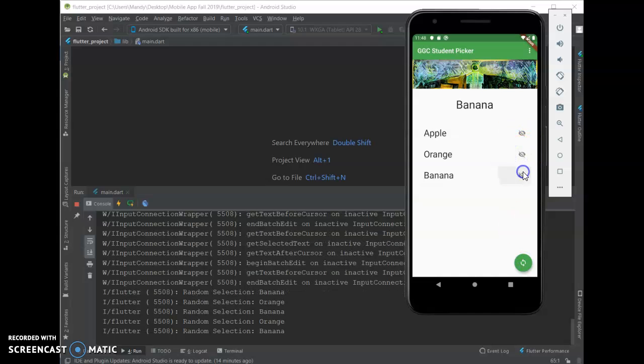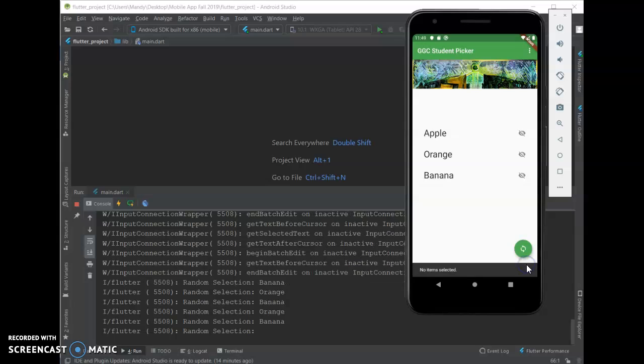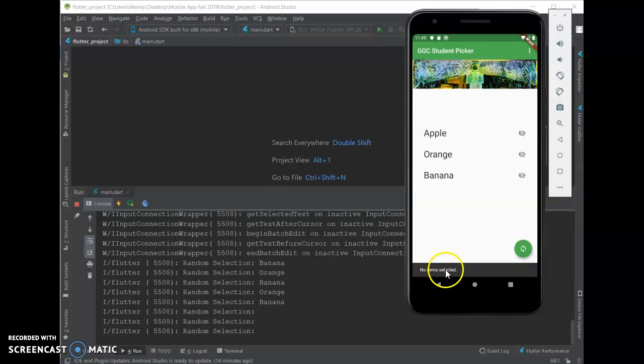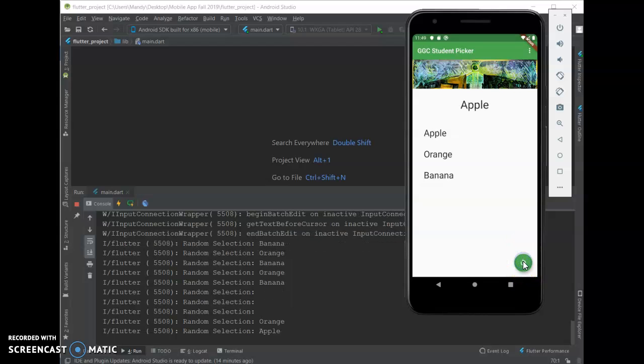And if I hide all the names and I click the fab, it will show a snack bar down here that says no items selected. And if I unhide everything again, it will select all the names.